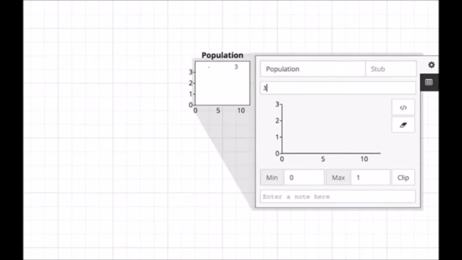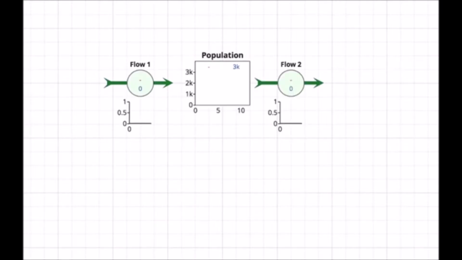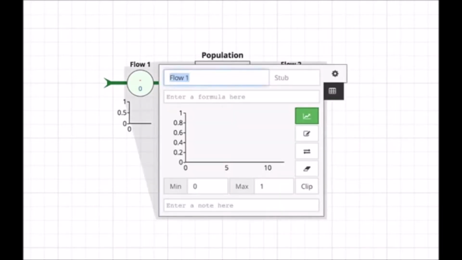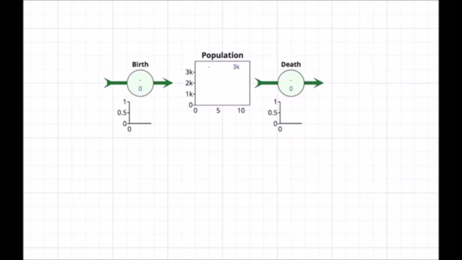and we can, for example, say that the population starts with 3,000 people. By clicking on the letter F, we can create the flows, one on the left and one on the right. The one on the left, we can call it birth, and the one on the right, we can call it death. We need to connect the stocks to the flows, so we just click on the arrows and connect them. Just do it for the birth and the same for the death.